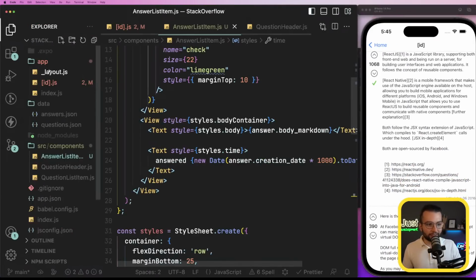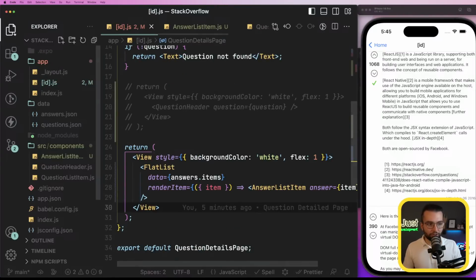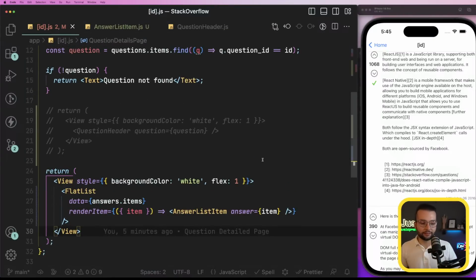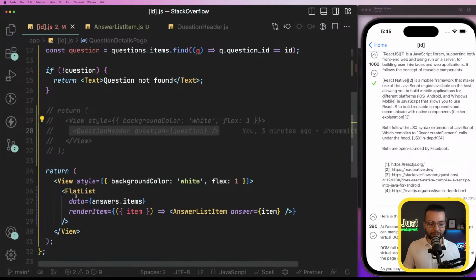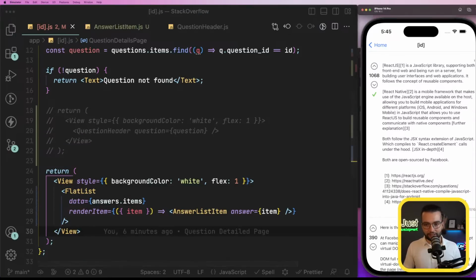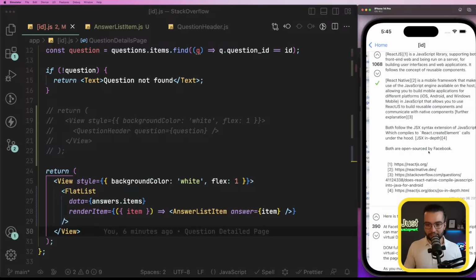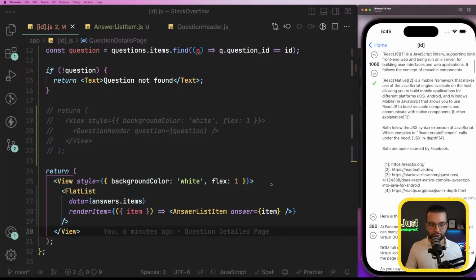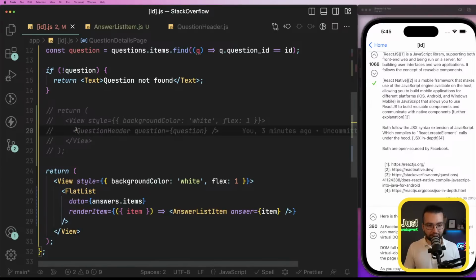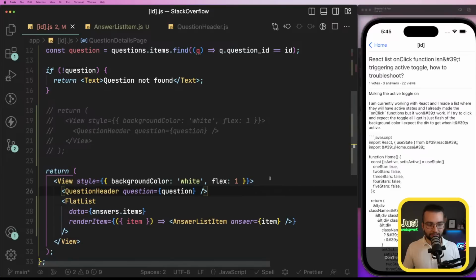Let's go back to our details page in our app, id.js, and let's put everything together, the question header and the flat list. Because at the moment, if we go to the details page, we only see the answers. We also want to see the question header. So if we copy this component and render it before the flat list, that's what you would expect to do. First is the question header, and after that is the flat list.